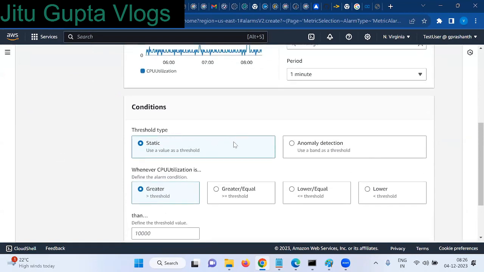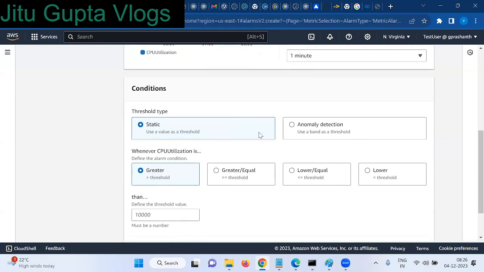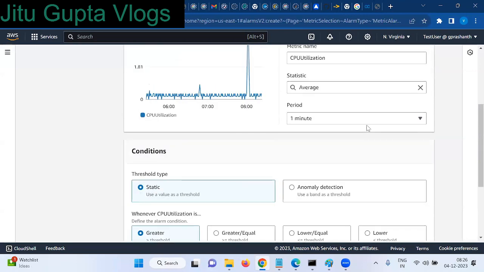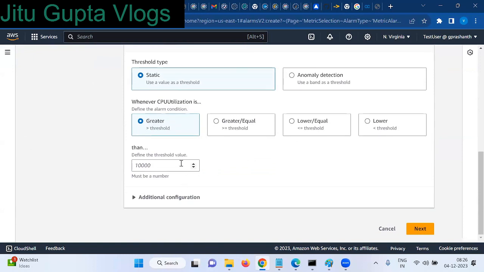See, threshold type: anomaly detection. No, don't go for this one. Just go for static alarm only. If you can see here, whenever CPU utilization is greater than or equal to, or lower than or equal to, the set point. Whatever I give, for example 90, it will take 90%. If the load reaches more than 90%, we will get an alarm. Like that we can monitor it.